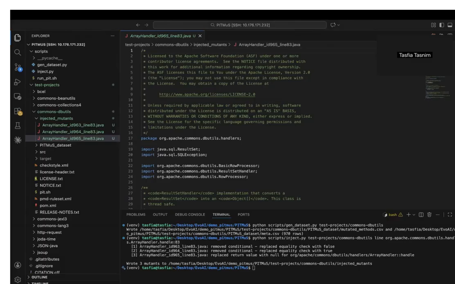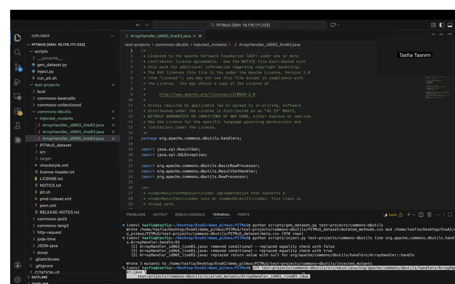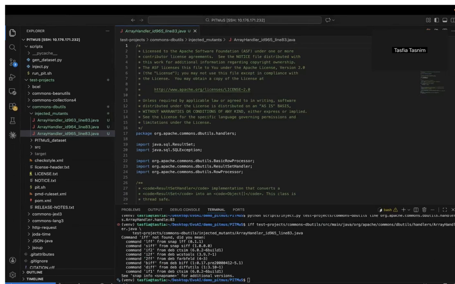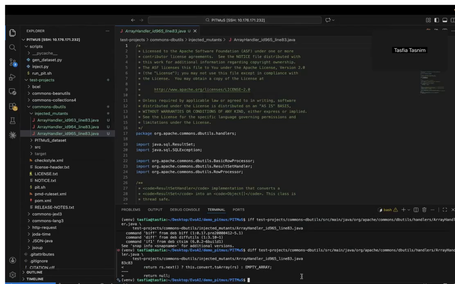Now, let me show you what one of these files actually looks like. We want to see the differences between the original project and the mutated project.